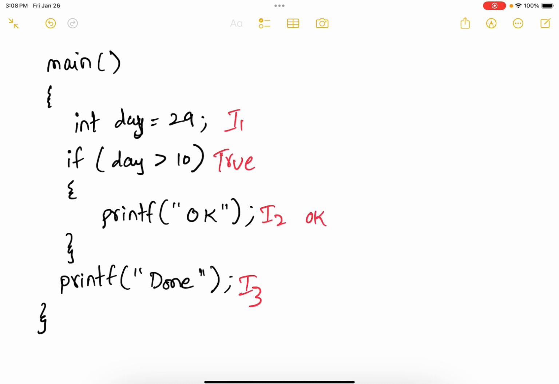Then there are no more statements in if. The if block ends, and then you start executing from the first statement that is outside the if block, which is printf, and you say printf is done.